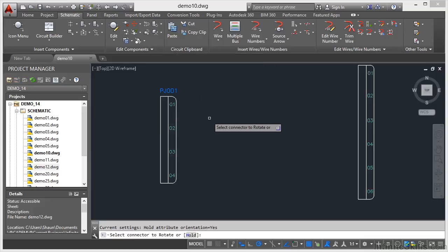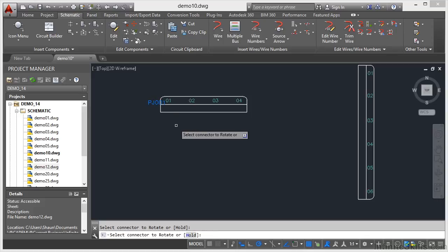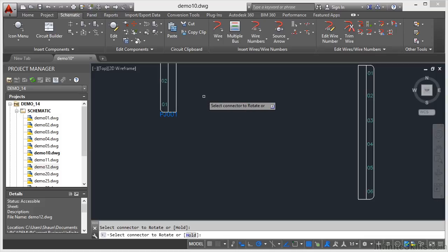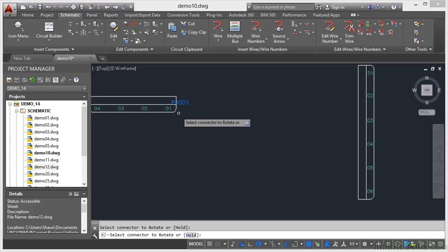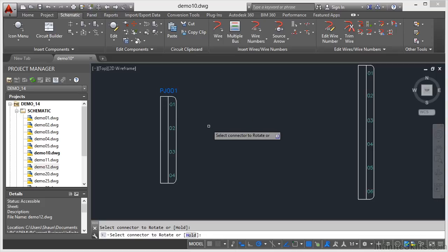Now you'll notice you've got select connector to rotate or hold. Now we'll look at hold in a moment. What I'm going to do is select the connector here like so, and it just rotates it. If I click again, rotates it again. If I click again, rotates it again, and one more time, and it brings it back to the vertical where we started. So you can see there that the default angle that it rotates through is obviously 90 degrees each time.